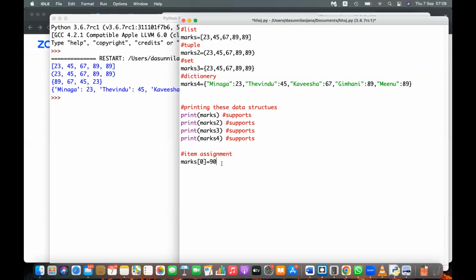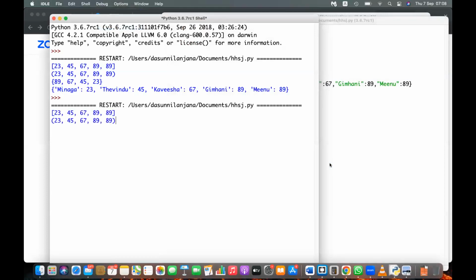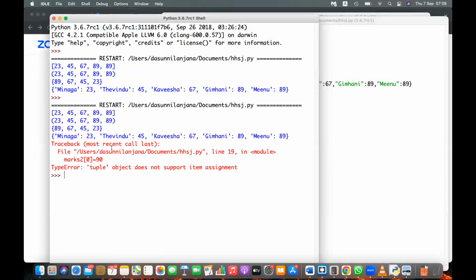And similarly, I will try to assign values to 2nd, 3rd, and 4th. Here marks 1, marks 2 is this. I'm going to change the 0th item. Then marks 3 is this. I'm going to change the 0th item. Marks 4 is this. I'm going to change the 0th item. But out of these operations, I'll be permitted to do only the first operation.